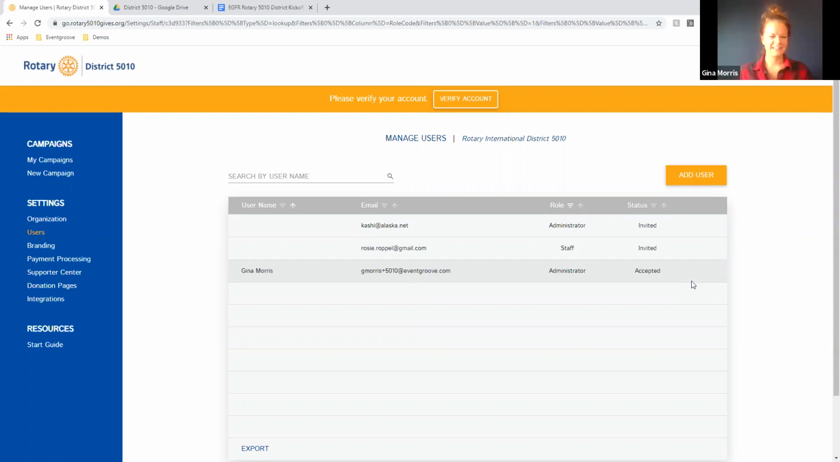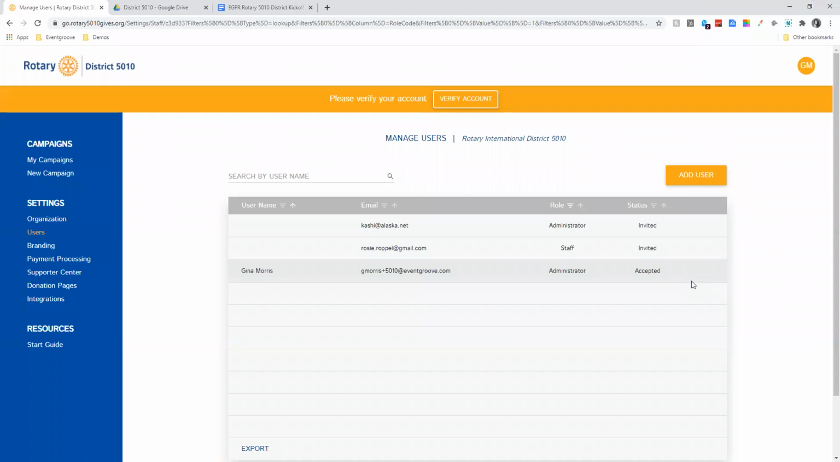Yeah, go ahead. Almost none of us have a 501c3 designation. Not the district, not very many of the clubs have that. Ted, which is of course something we've been urging for years, but you know how long it takes to get anything done in Rotary most of the time. Gina, is that going to cause a complication at this time or not?